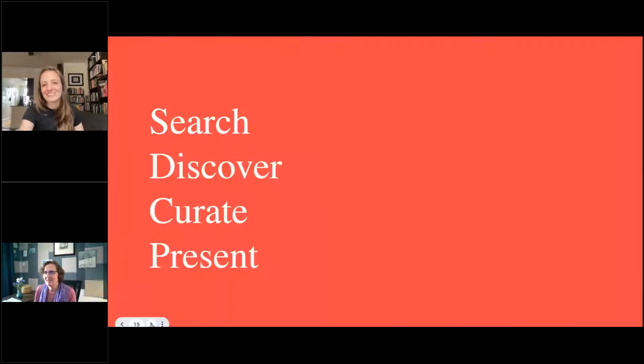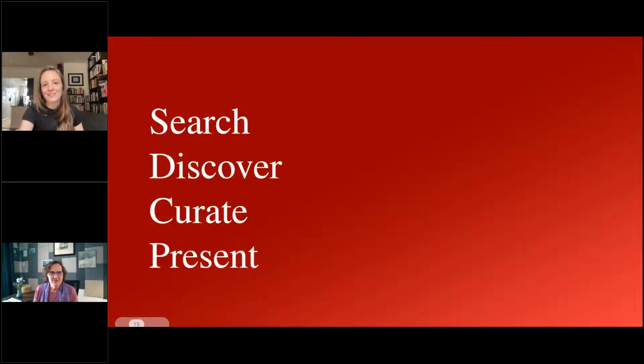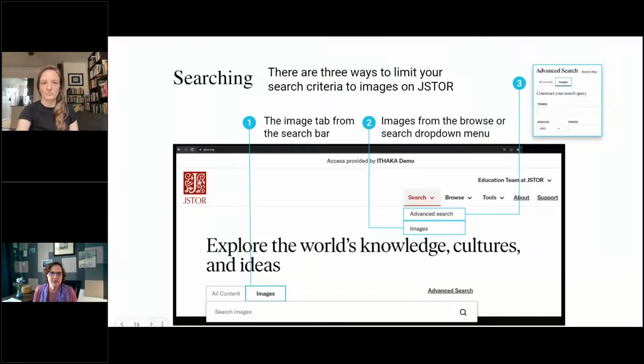So platform enhancements. We have broken down the experience on both platforms into 3 general, broad, and overlapping categories: search, discover, curate, and present. The process of search and discover, which we've enjoyed on Artstor, needed to be possible for images on JSTOR.